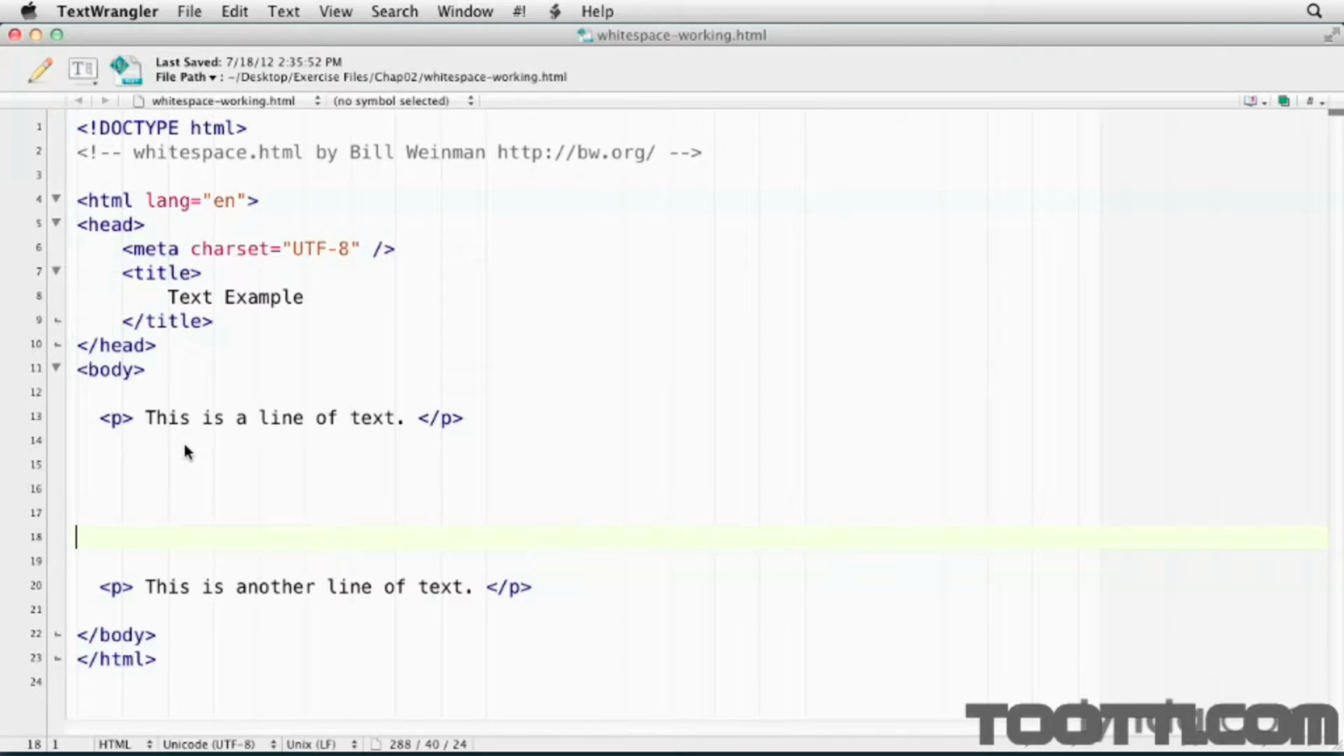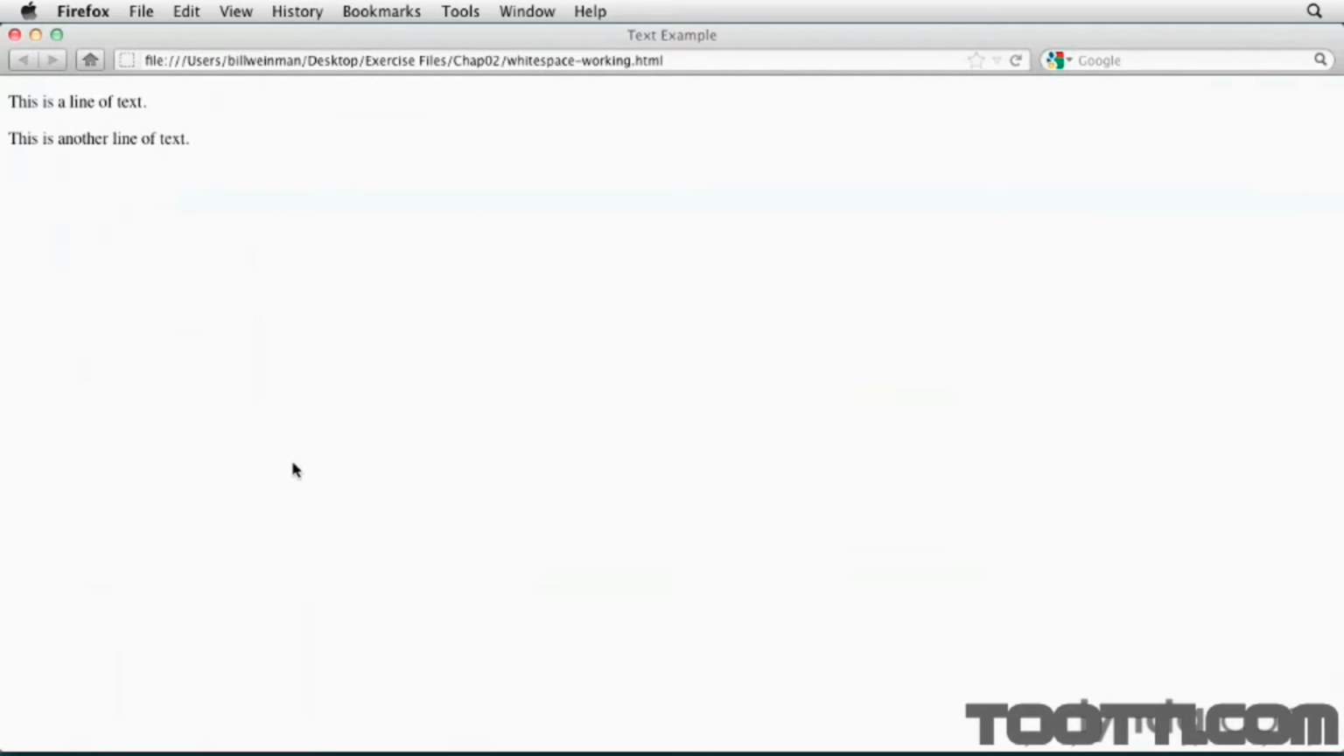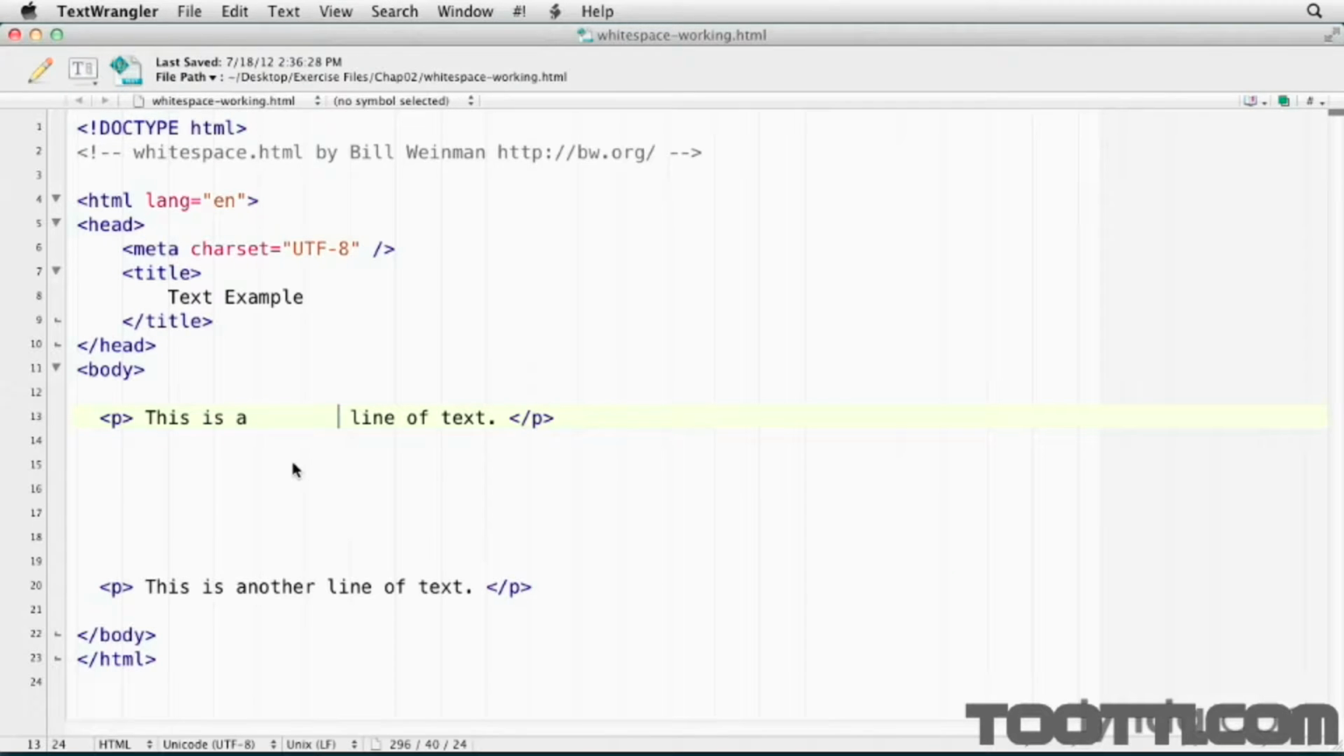You notice whitespace throughout this document. There's a blank line here, there's blank spaces in front of a lot of these tags so that they're indented so that we have some structure in our document. And in fact, I can just insert a whole bunch of spaces right here. If I save this and reload it, you'll notice nothing changes in the document. So HTML treats whitespace in a very special way.